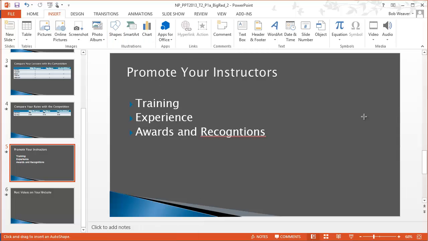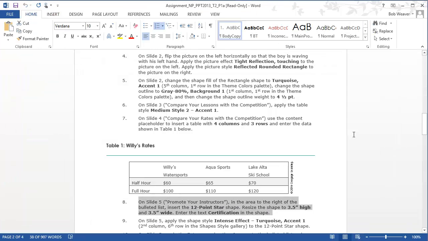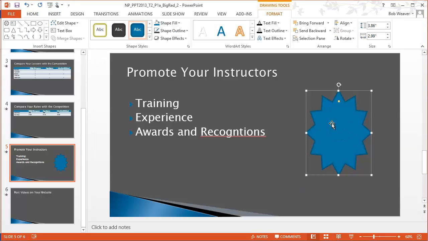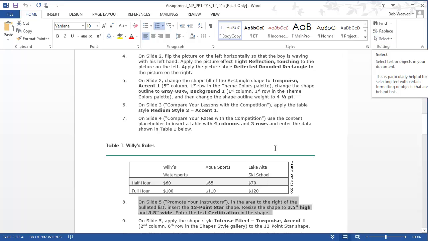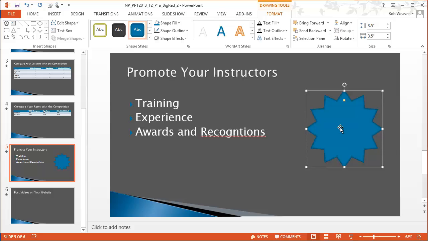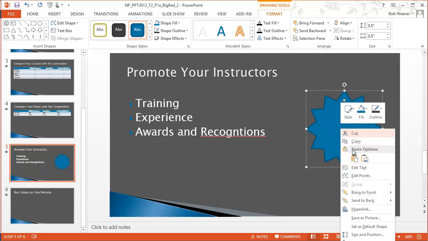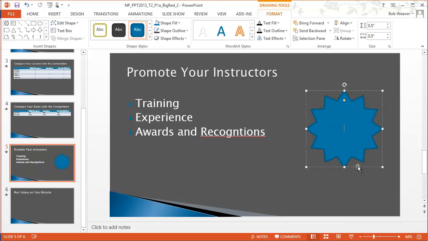So I select 12-point star, and I can come over here and draw the star whatever size and shape I want. It tells us to make it 3.5 high by 3.5 wide. So I'll do this using the tool, 3.5 tall by 3.5 wide. And use the text Certification as the text inside the shape. So select the shape, right-click, and say Edit Text. Certification as my text for that shape.